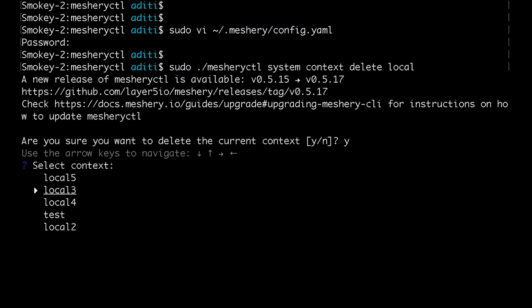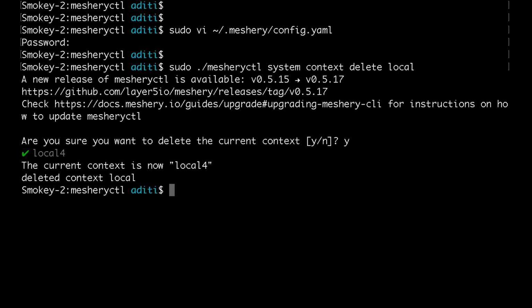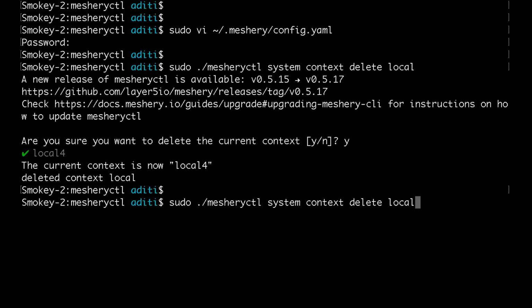Yes, so this is where the interactivity comes in. I pick local 4 for now, and you can see that it is deleted. Now let me try to show you how the flag works. Because this has to be scriptable so that it can be automated, I have added the set flag. The set flag was chosen because it was already part of the context command, I think, and a similar user experience is always good.